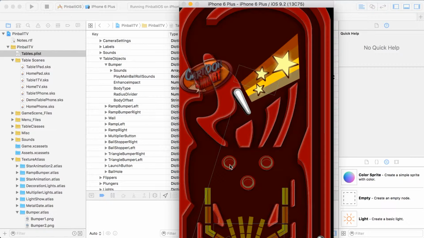So if you did something like this, I'm not even going to try to do this on screen, but if the ball did go over here, depending on the bumper's Z position that we set it up at in the scene editor, the ball might appear above the bumper, or it might appear below it, right?